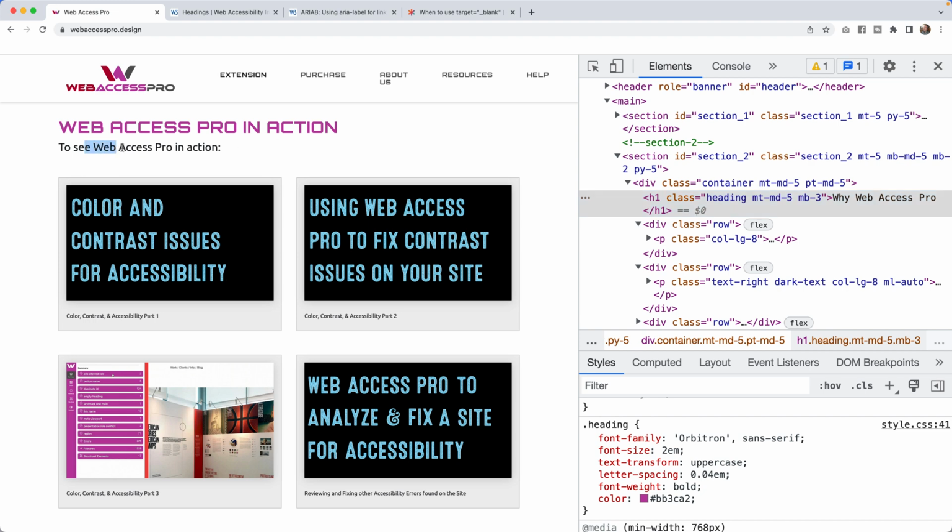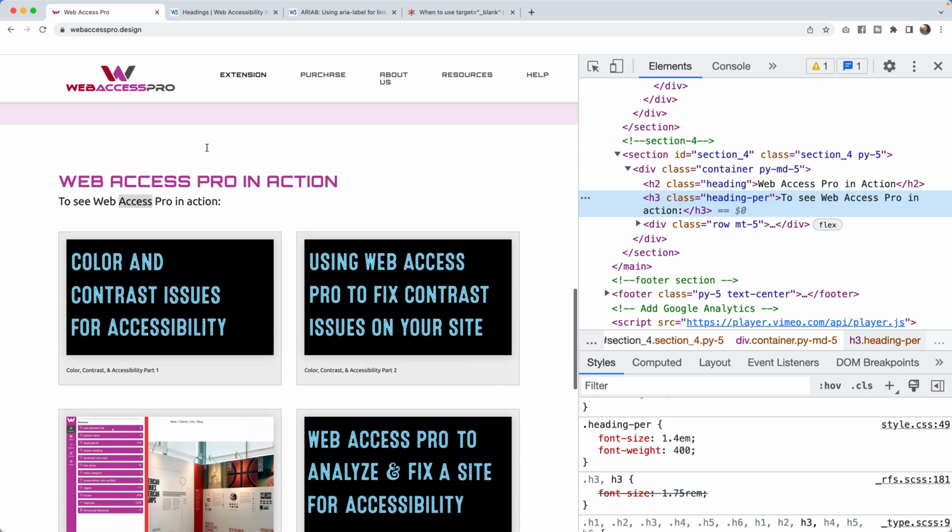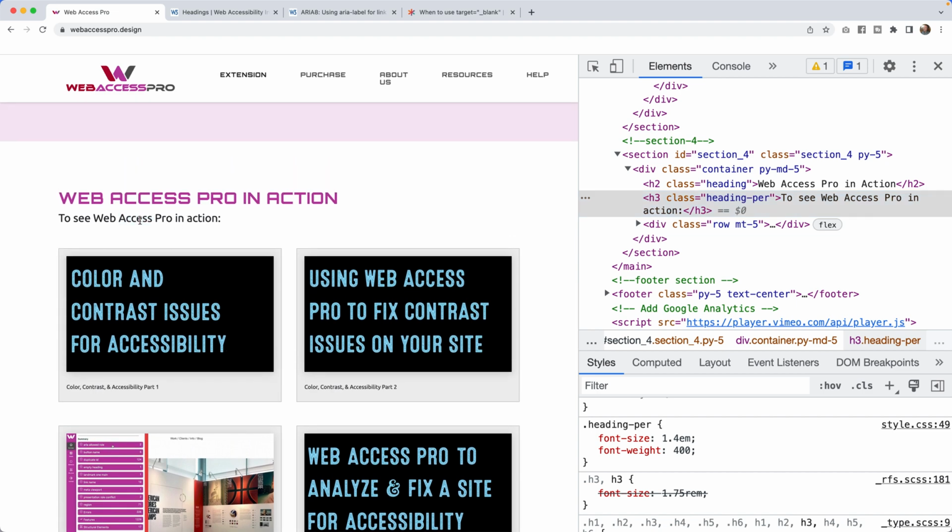So we have to see Web Access Pro. We should have a paragraph. Ooh, H3. It looks like more of a paragraph. To see Web Access Pro in action is more of a statement. So I can see this more as a paragraph than an H3. I'm not really quite sure if this is more of a heading, but I kind of see it more as a lead paragraph going into these areas.